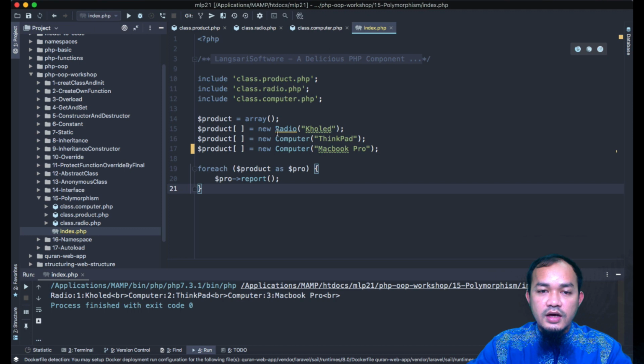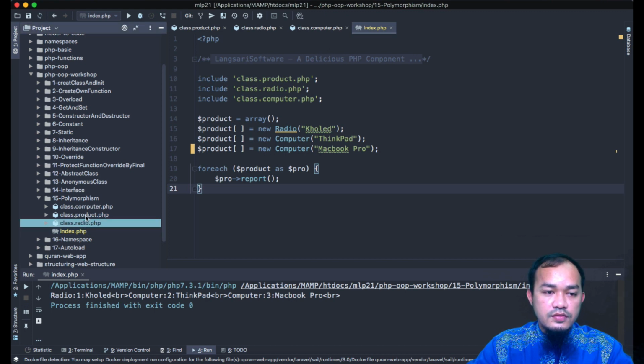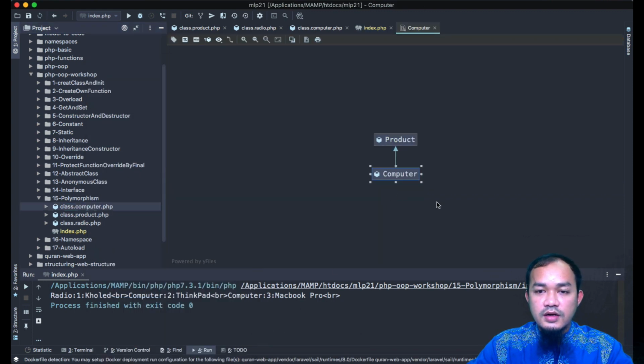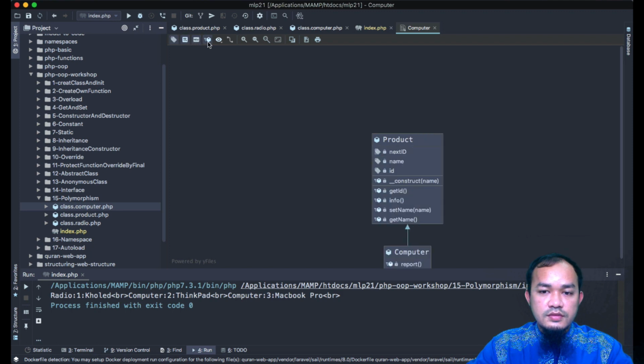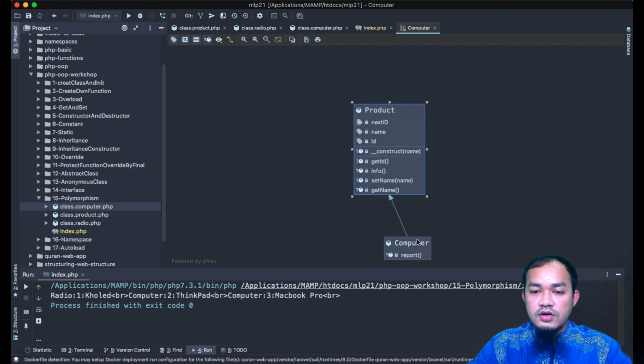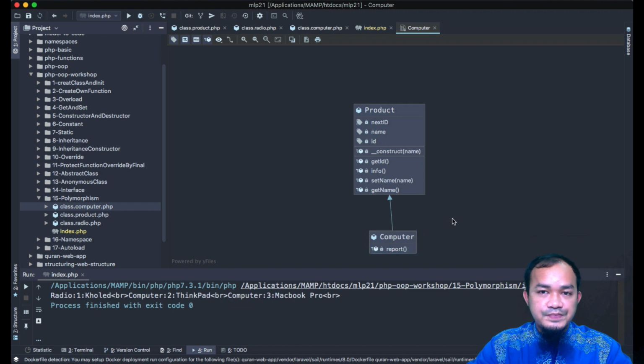This one, they are the same object but different form. This is what we call polymorphism. Let's see in terms of the code, the class diagram, what it will look like. For example, from the computer, you generate the diagram, you see this one, it's not different. They are different in terms of concept, not in terms of practical, not in terms of class diagram.